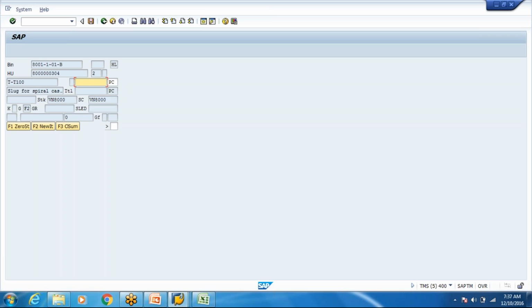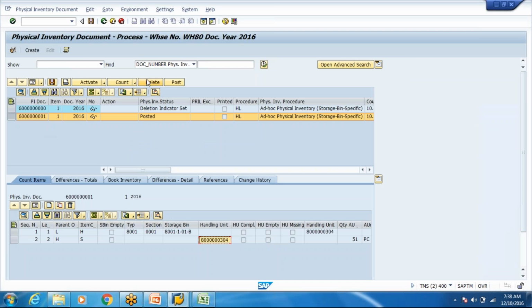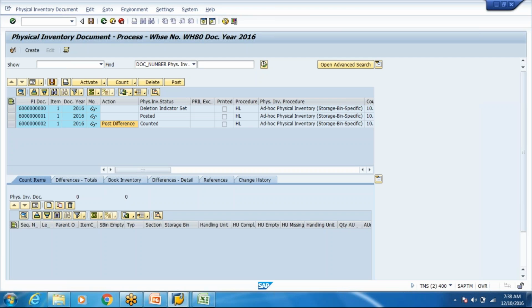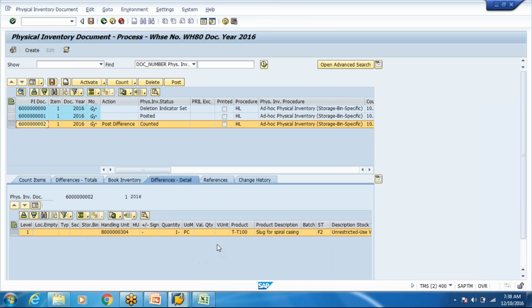Then what is the value? Here we need to enter the value. It's 50. Yeah, okay. Then I'll save it. I've counted my document now. You come back here. You can see it is counted. I did not enter my name, it came automatically. Everything was stored. And here in differentiated it is showing that you got one piece less.